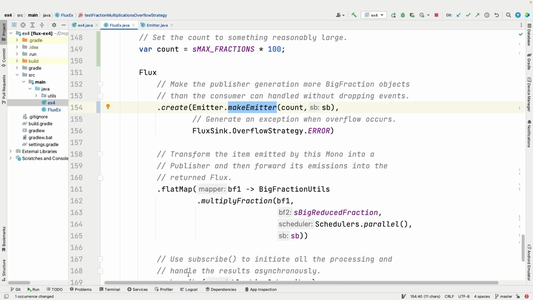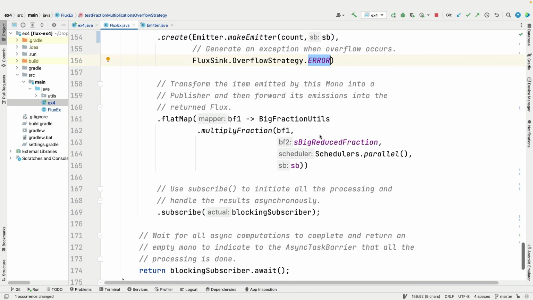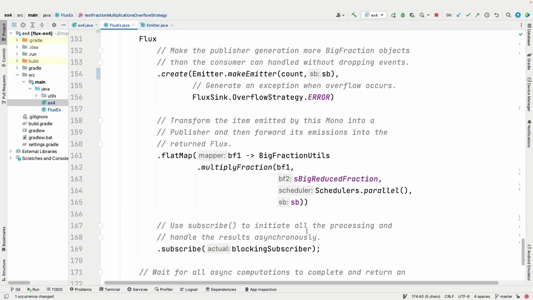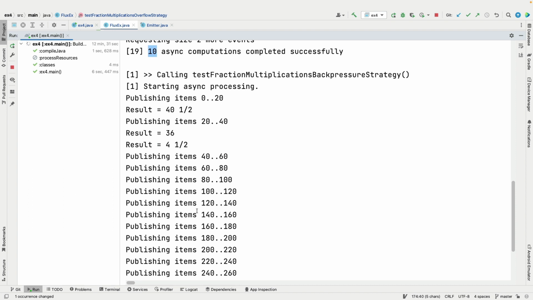And the overflow strategy we have to start with is the error overflow strategy. What we then do is we take this stream of big fractions and we're going to multiply them in parallel using our BigFractionUtils multiplyFraction method that multiplies them by this constant. And then we subscribe the blocking subscriber and we await. So the interesting question is, what's going to happen when we run this program? And we'll see what happens when we run the program, because it's generating data faster than we can keep up with it.